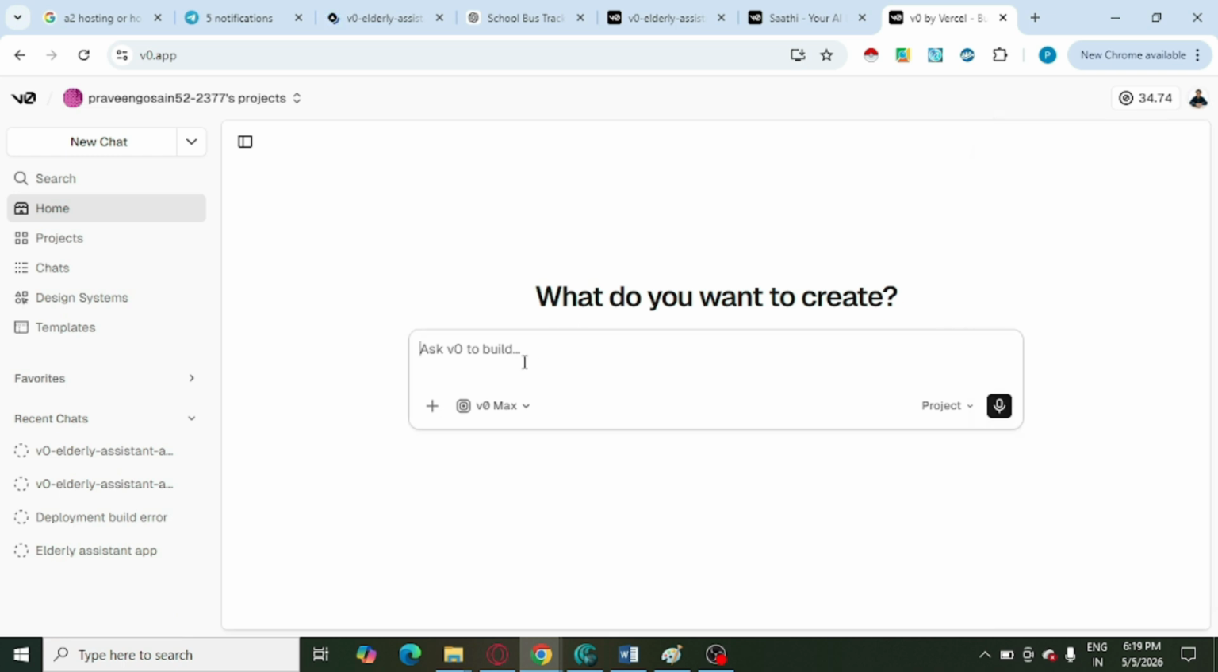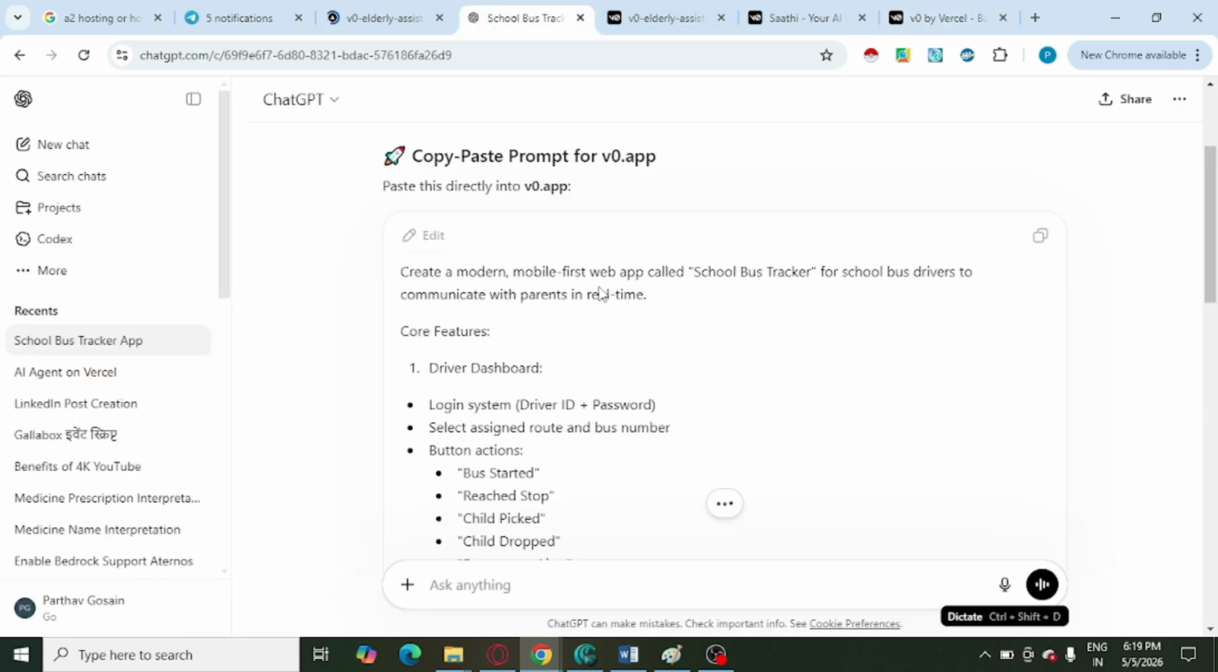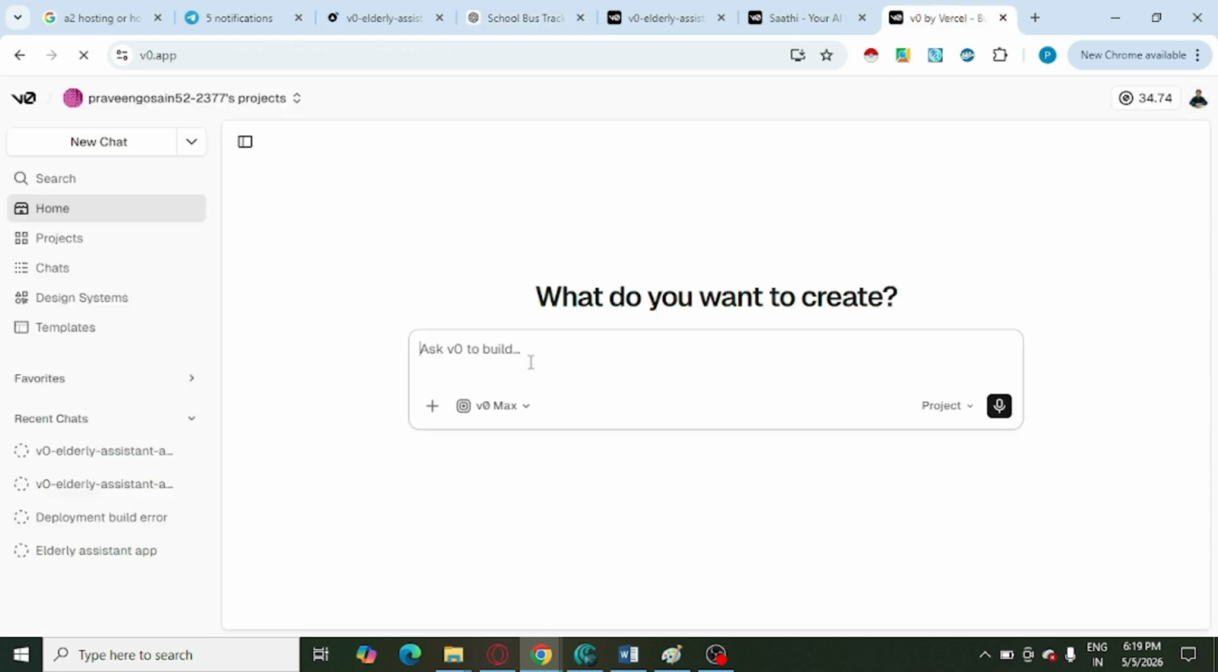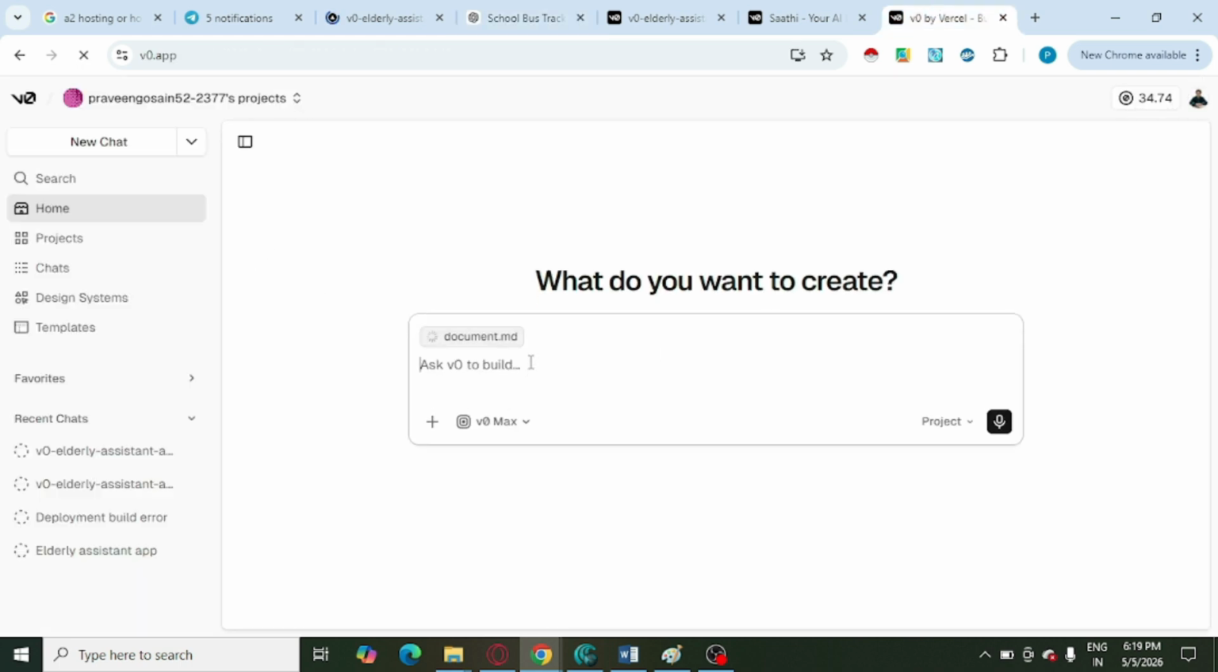Here you just need to paste the prompt which I have created on ChatGPT. Just copy this prompt and paste it here in v0.app, and it will create an app for you. So I pasted it and simply sent it. So it will create an app for you.